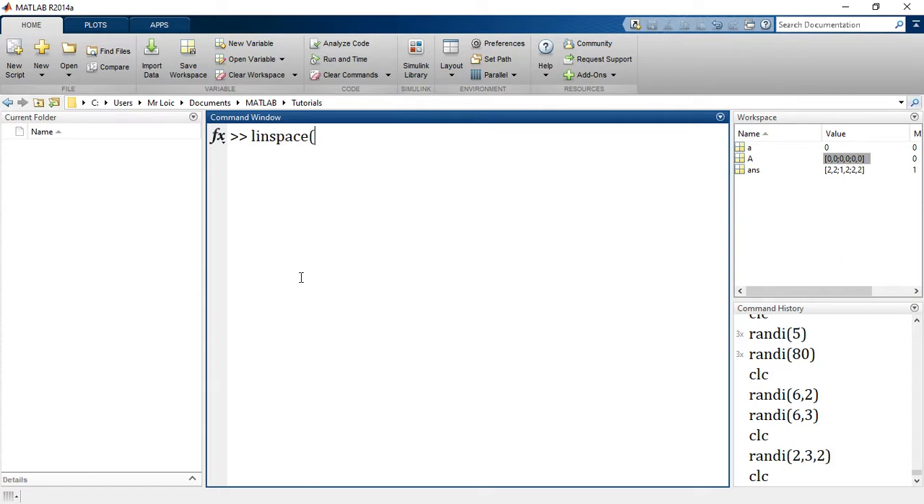So for example, this is the way the data is. If I say a comma b comma c, that's the way linspace is. a here represents the lower. Oh, there's something that didn't show. Please, before coming to linspace, let's look at the last thing with randi.